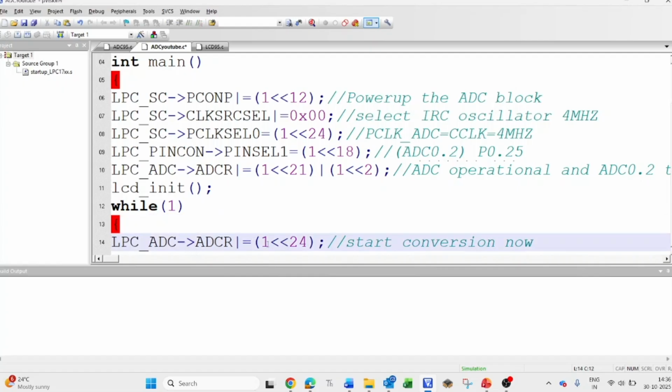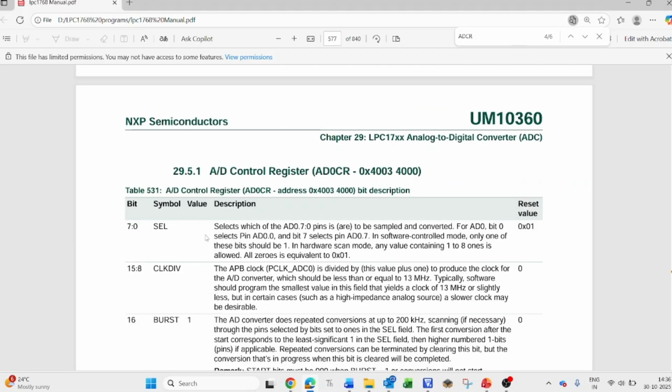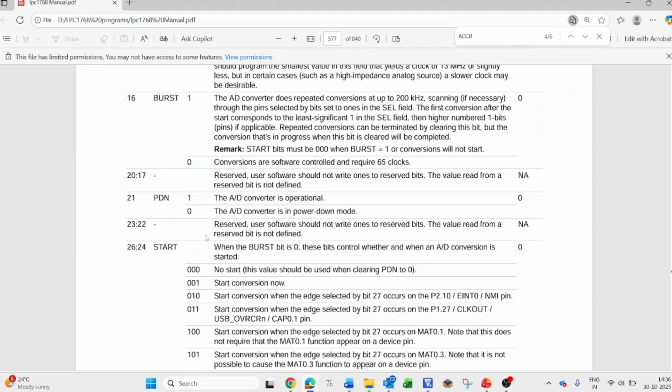So every time, you are continuously doing it. What you are doing is informing the ADC. Here in the ADCR register, you are making the 24th bit equal to 1. So go and check in the ADCR register.